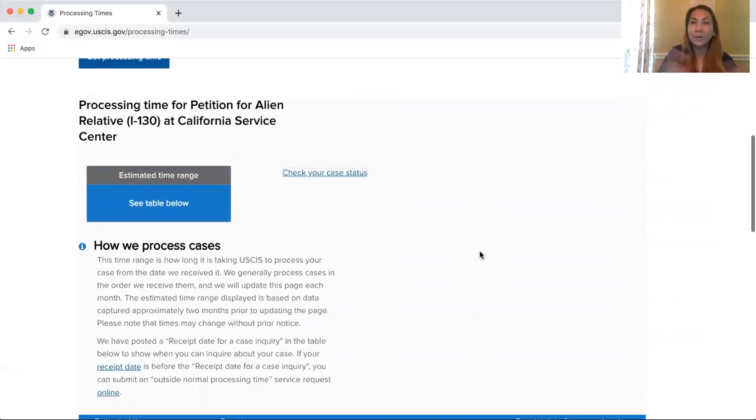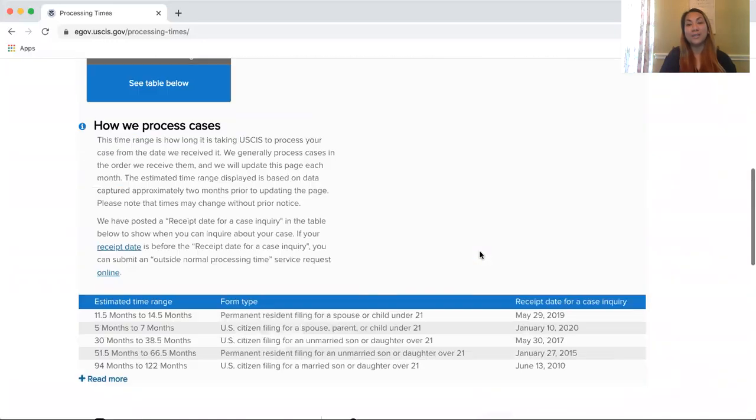So kung within normal processing time ka, we really can't do anything kasi the way it works is ang immigration ay pinoprocess niya ang application according to the order they receive it, diba? So kung may mga nauna sa'yo, of course, mas mauuna yung pagpaprocess nun, and so on. So this is how you get it.